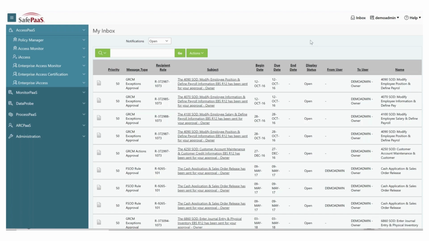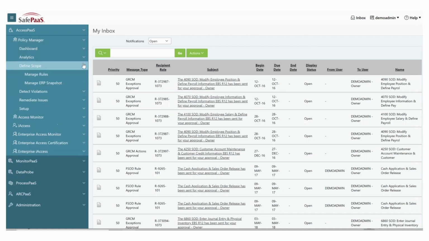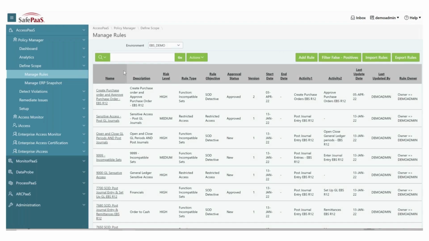For example, the ability to create vendors and enter vendor invoices is a potential fraud. Identifying these individuals that have too much access in a single process provides an opportunity to remediate or correct inappropriate access. So if I drill into SafePass Policy Manager, go to Define Scope, we have our SOD rules. SOD rules are policies used to identify individuals that have conflicting or too much access to the single process, causing a risk to the organization.